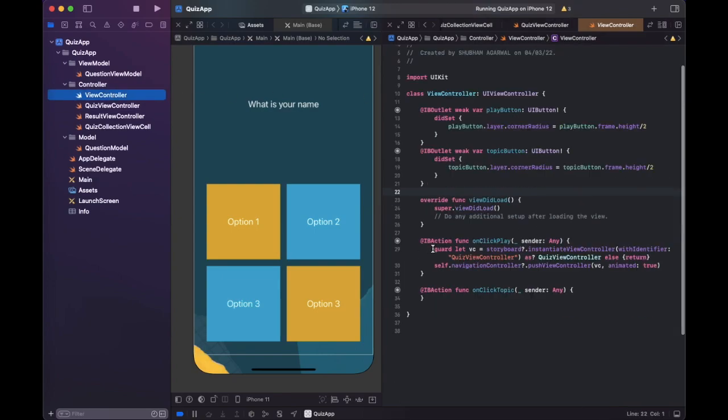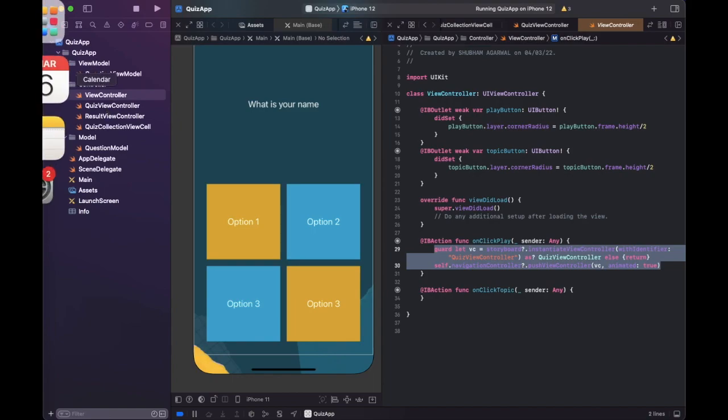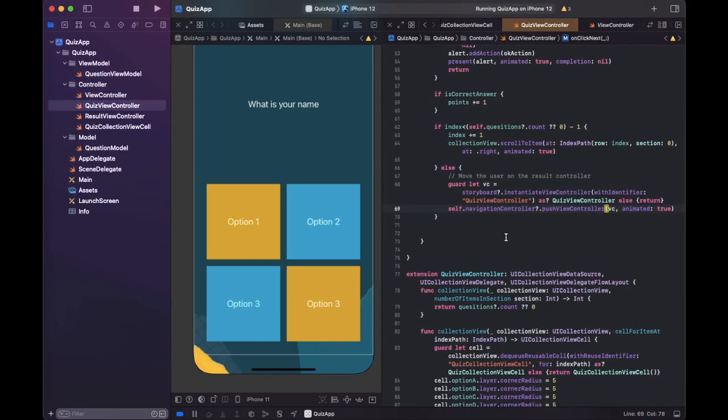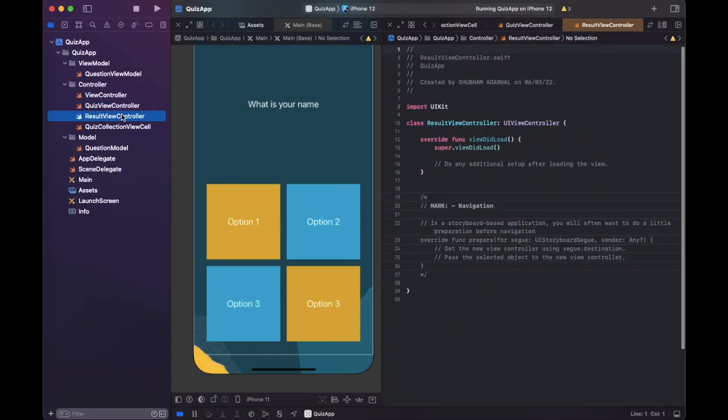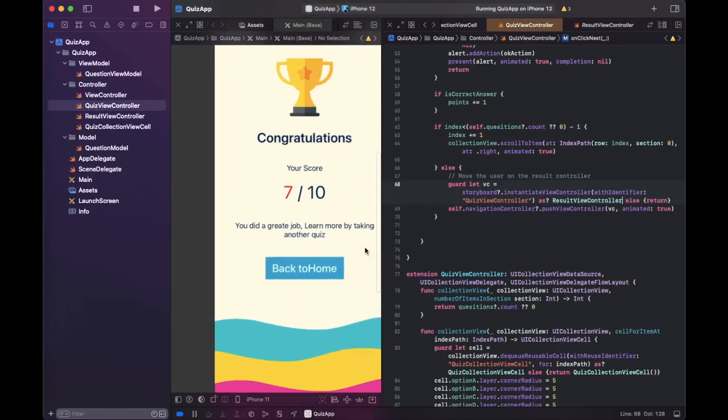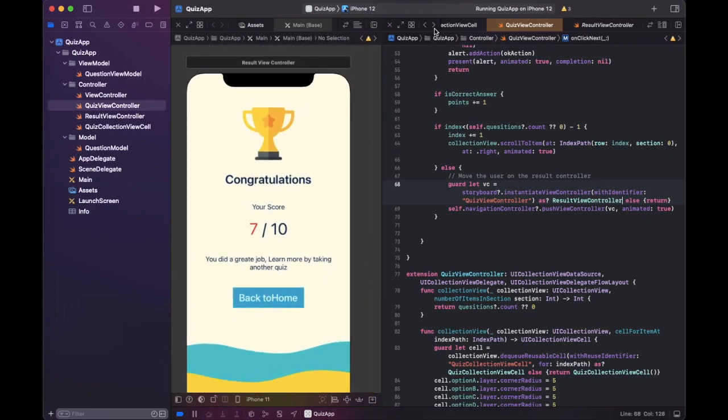So I'm not writing any code, I'm just copying this thing because we need to use the same thing over there. We have to move the user. So just paste this code, and instead of this we have to use this result controller over here. And now we have to take some properties, or we can take the outlets of all these things. So let's design that thing.